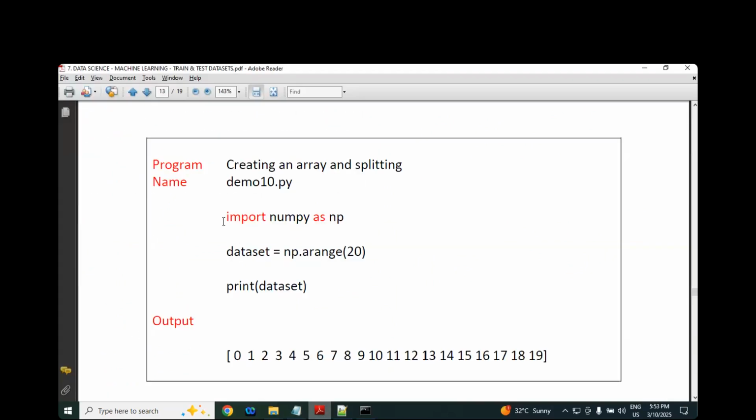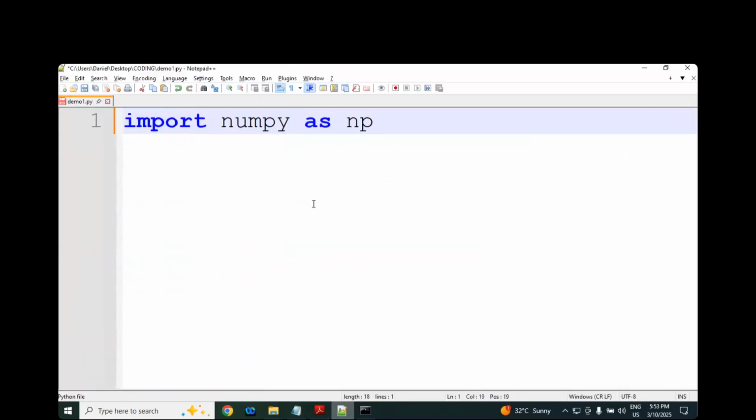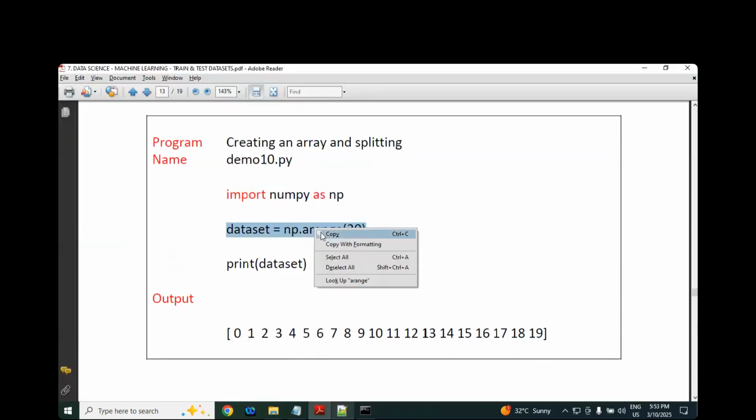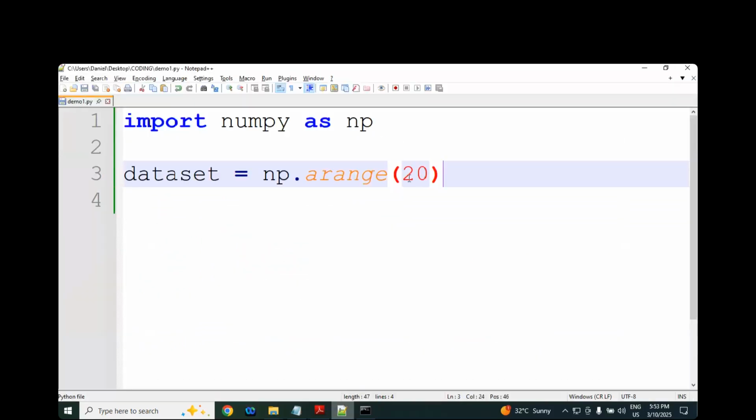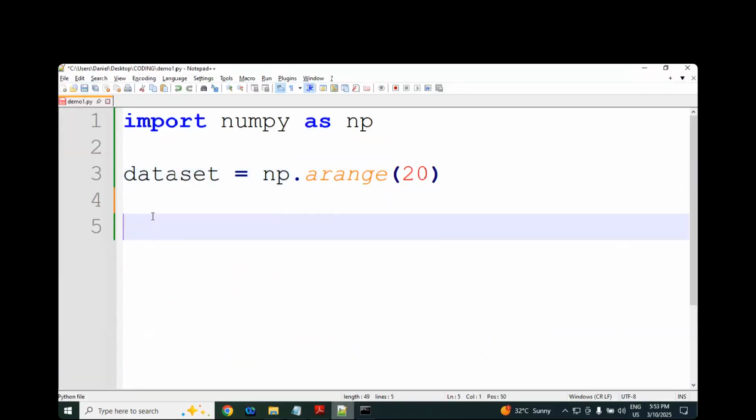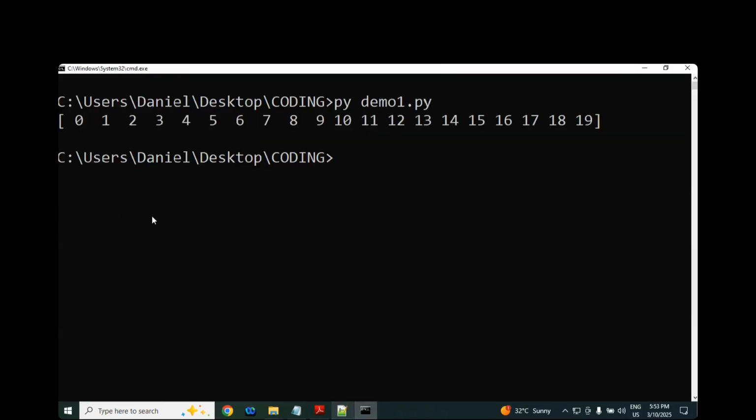Look, sir. First of all, let us import numpy. We are importing numpy, and we are going to get almost 20 values, starting from 0 to 19. We can print this data set. Make a note on this.